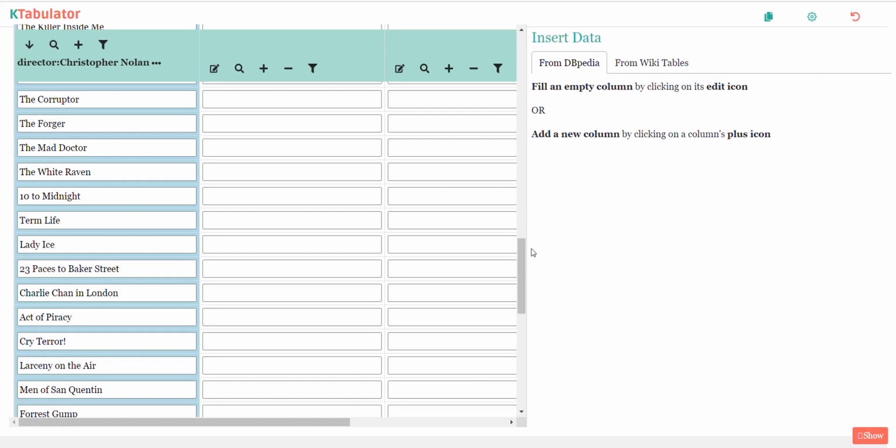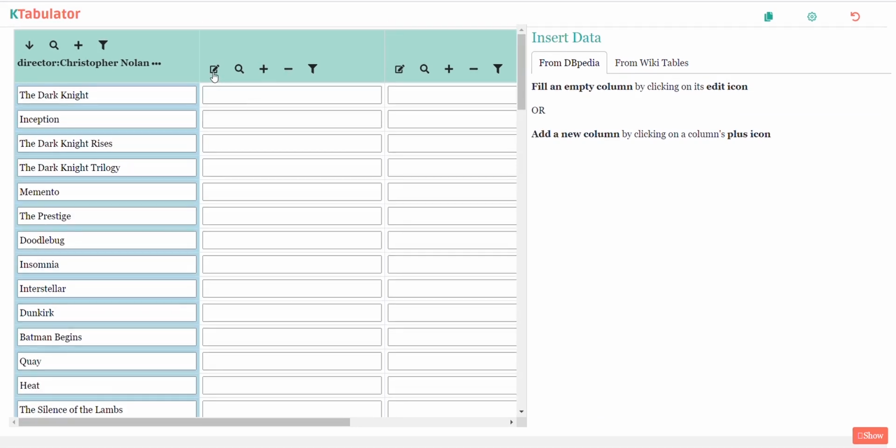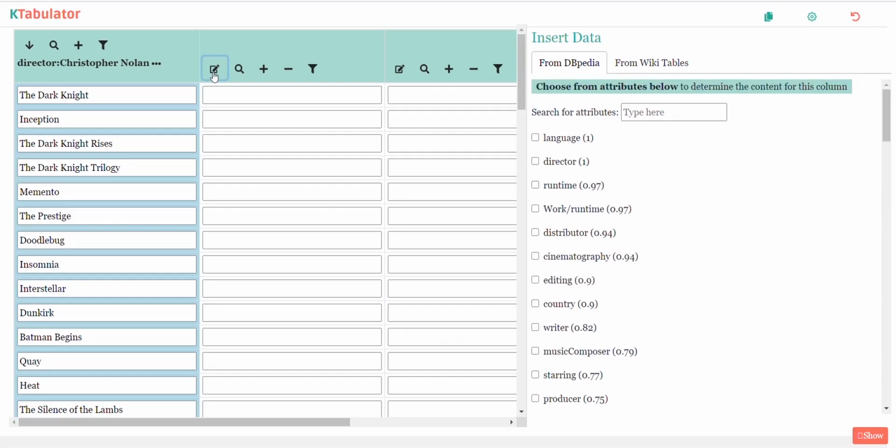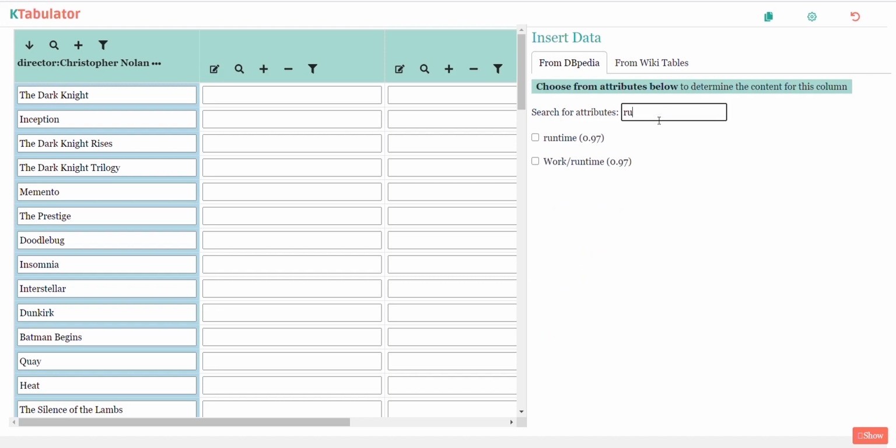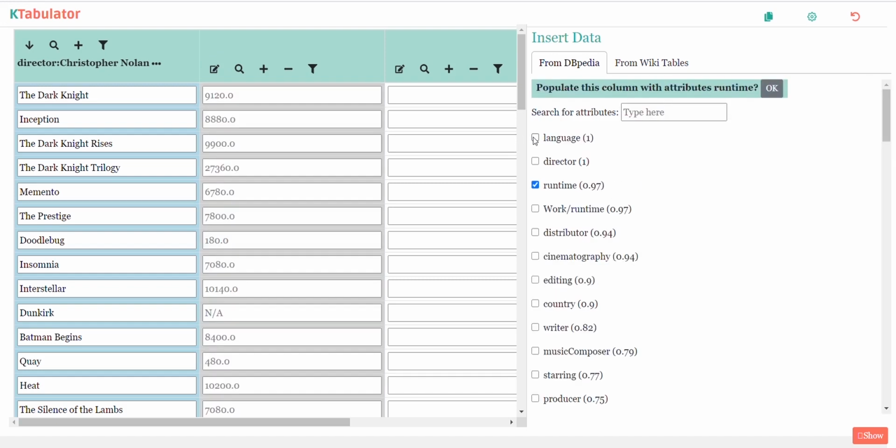Ivan decides to add more information about the movies in the table to help him filter some of them out. As a preliminary check, he wants to remove all movies that are too long or too short. To do so, he adds the runtime attribute for the movies by clicking on the edit icon of a column header and selects the runtime from the list.